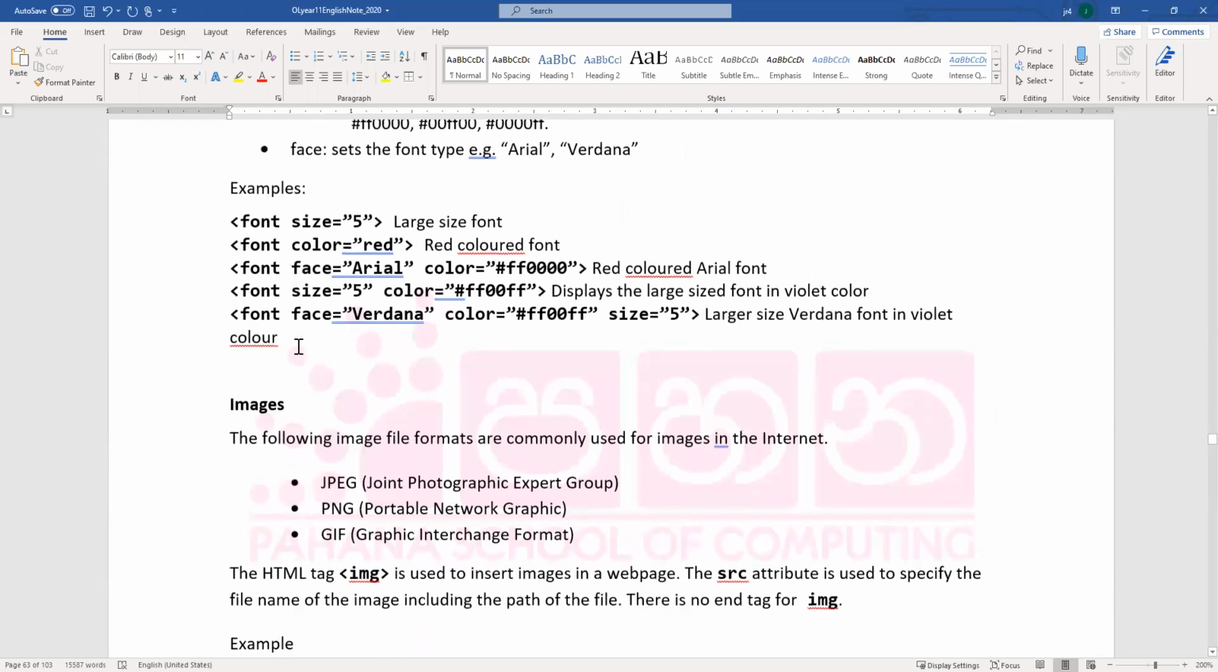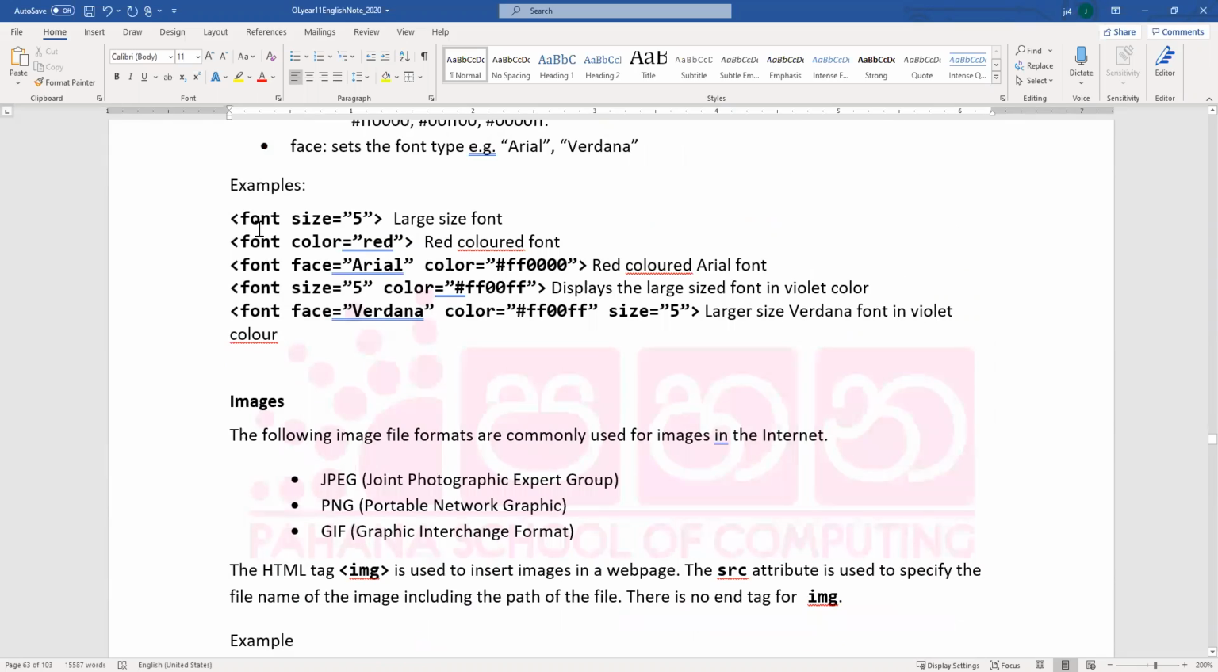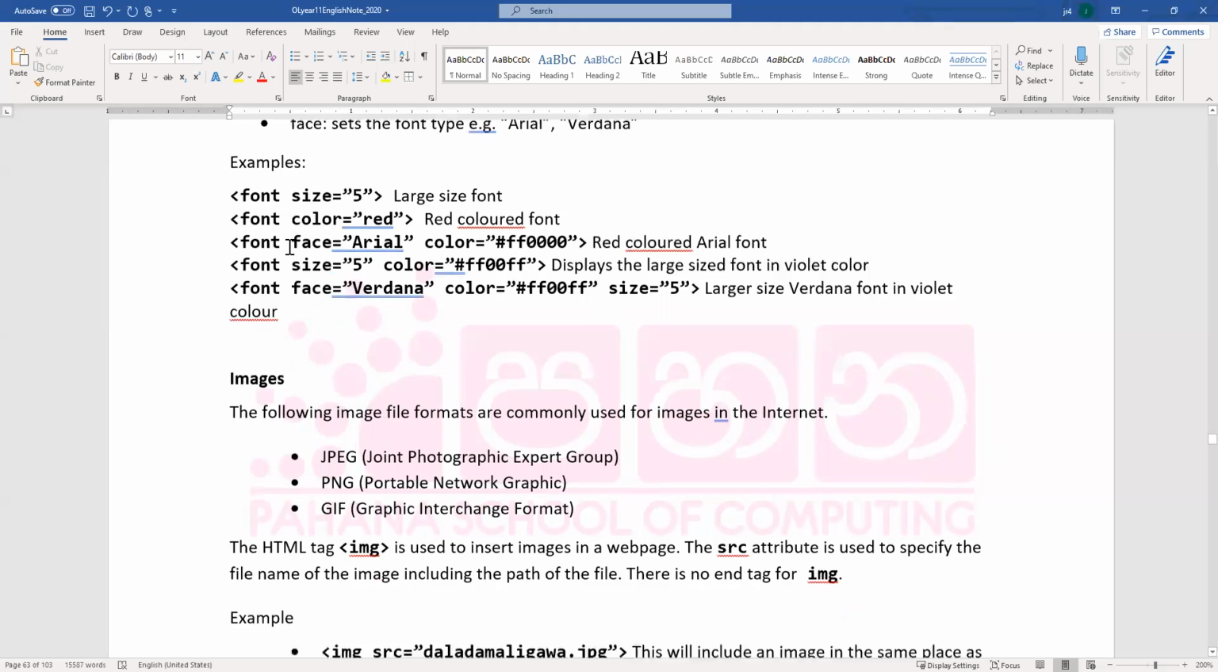Right, then the colors and sizes, you can use font size, font color. This is actually outdated information. Right now we are not going to do this in web development. We will use what we call CSS, cascading style sheets, which we have not discussed in the class.